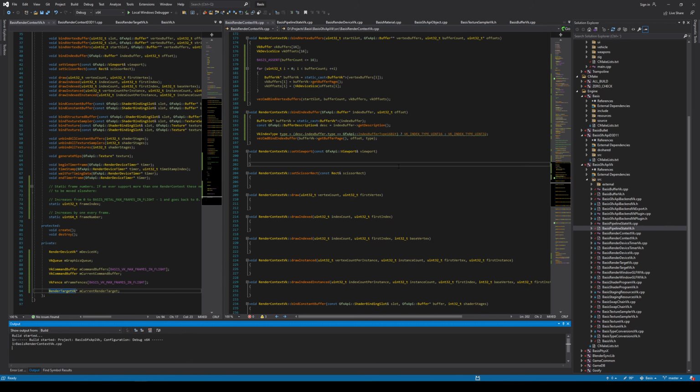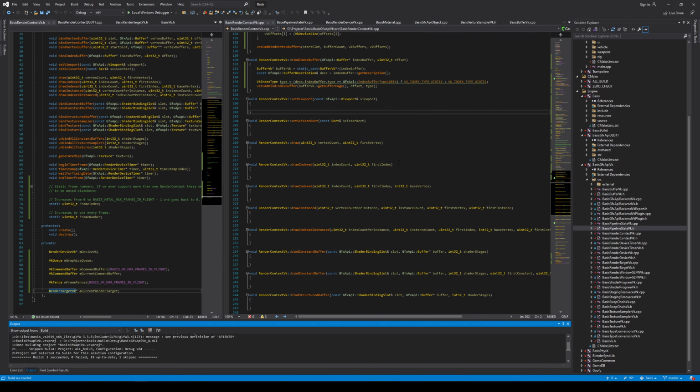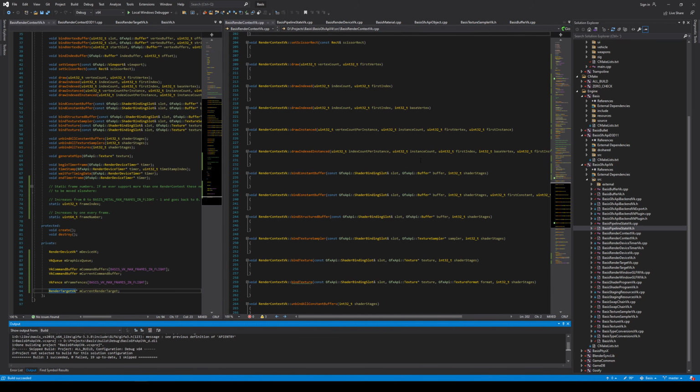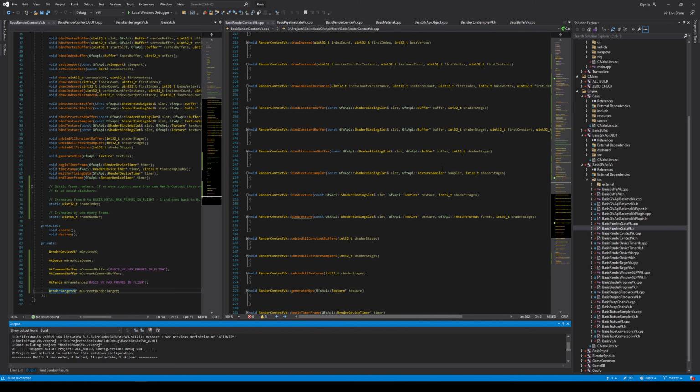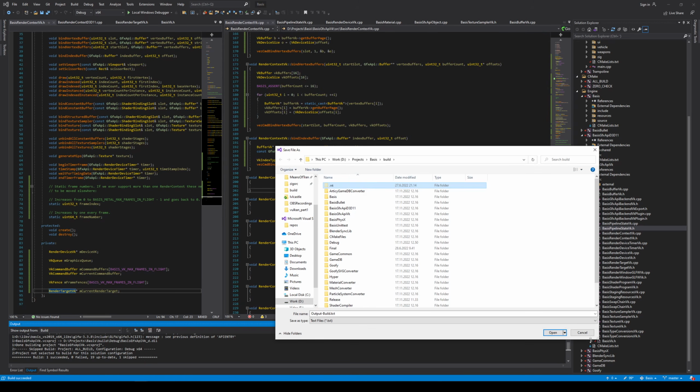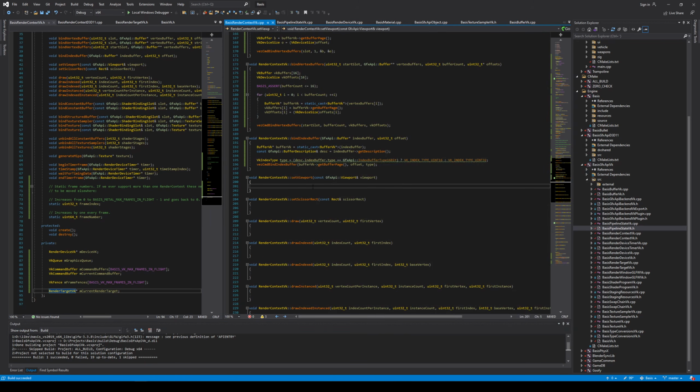Okay, we're getting there. We're almost at the drawing functions. Let's just do this. Whoa. Okay, VK viewport is the thing that we want to fill in here.